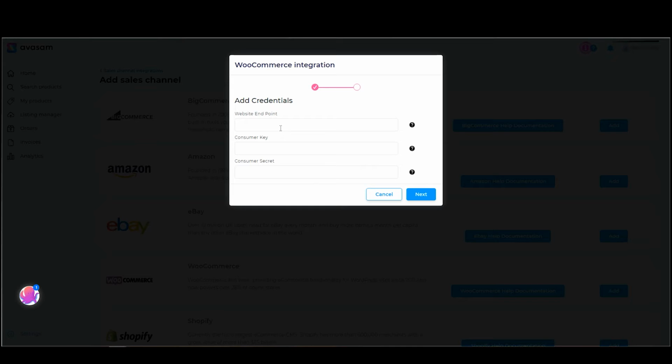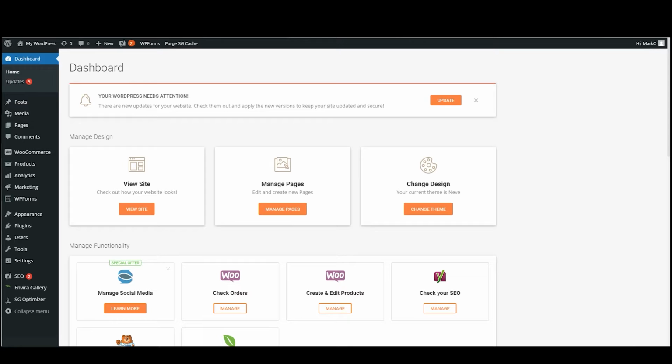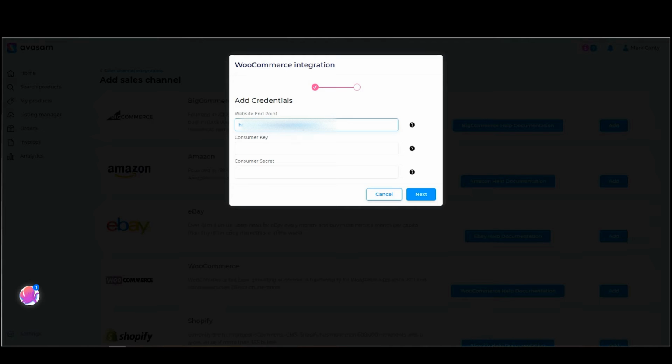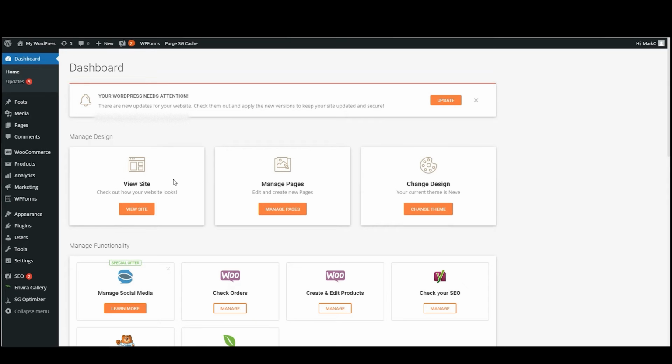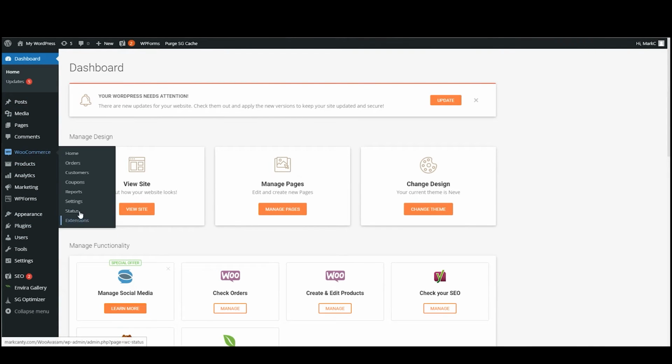So what we need now is the website endpoint, a consumer key and a consumer secret value. So the website endpoint can be found here. It is literally just the start of your address for your site. The next thing we need is to go to WooCommerce and Settings, because we want to set up the consumer key and the consumer secret.